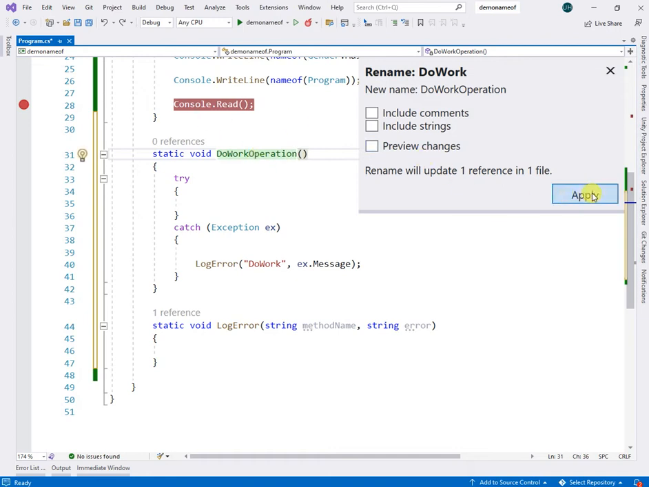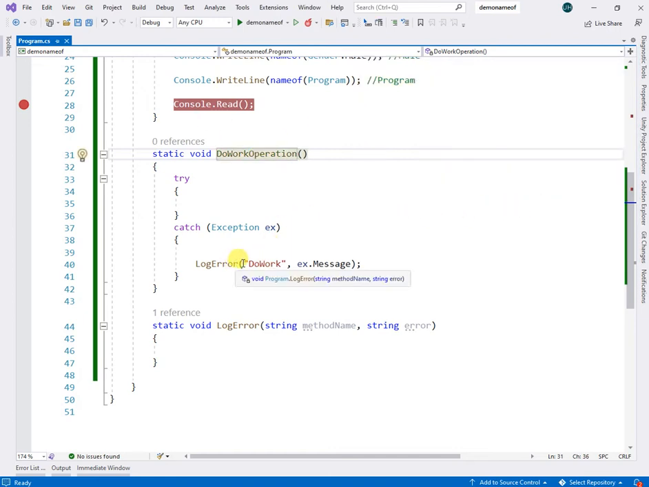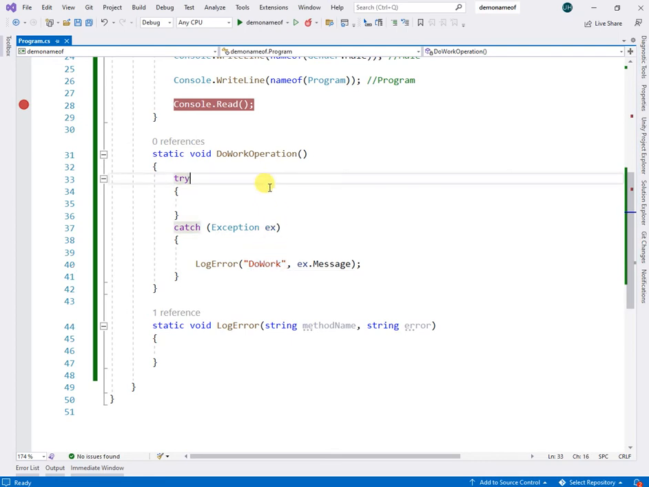Okay, so since it's a hard-coded string, the changes won't be applied. In case you have a very big program with thousands and thousands of lines of code, you might forget to change the name. So the method name in the logs won't reveal where the error is occurring. To remedy that, the nameof operator was introduced. So this is one scenario where you can use it.